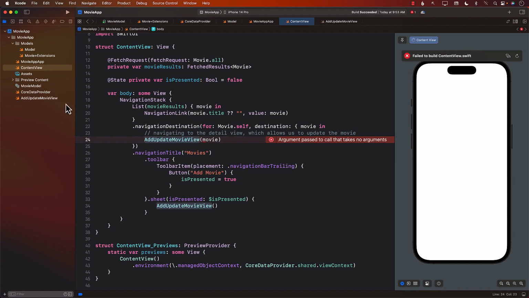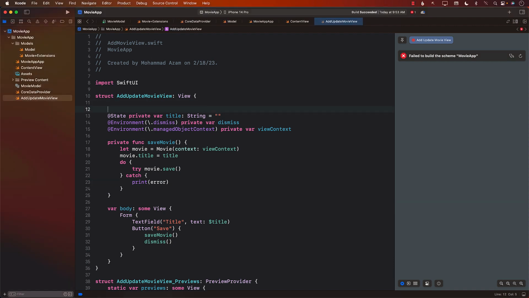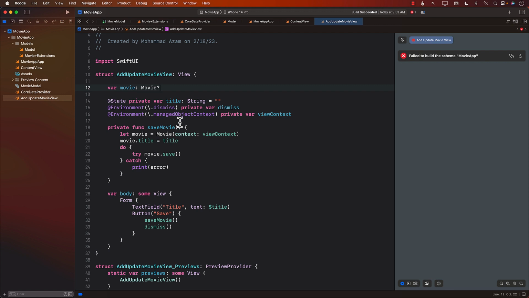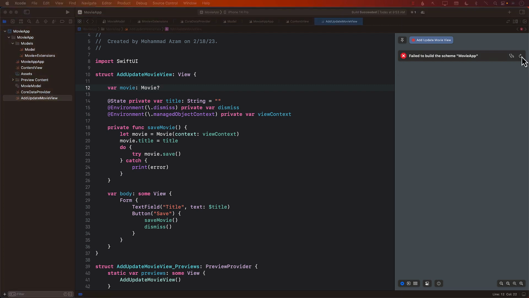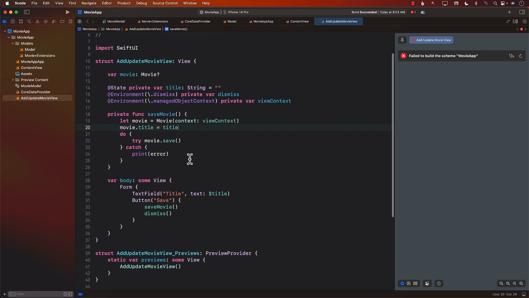But if you look at the AddUpdateMovieView, that particular view has no initializer, meaning you can't really pass a movie to it. So let's go ahead and add over here that we can, if we want to, pass a movie. Okay, so the same exact view will be used to add a movie, and the same view will be used to update the movie. So this is something that we'll have to think about, how are we going to tackle this.